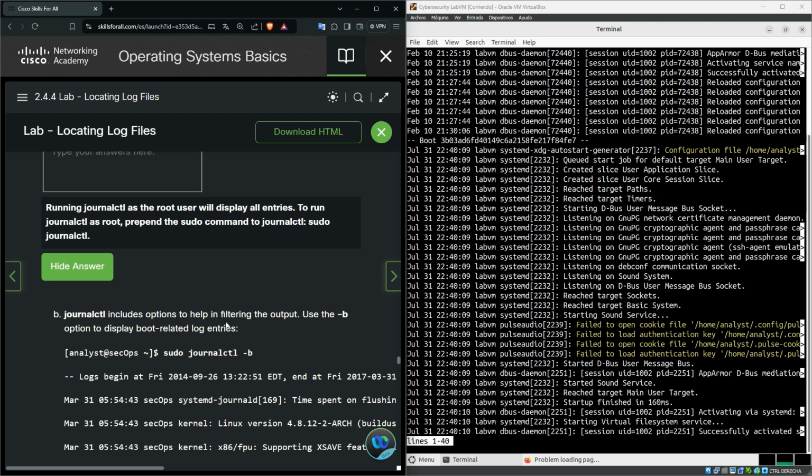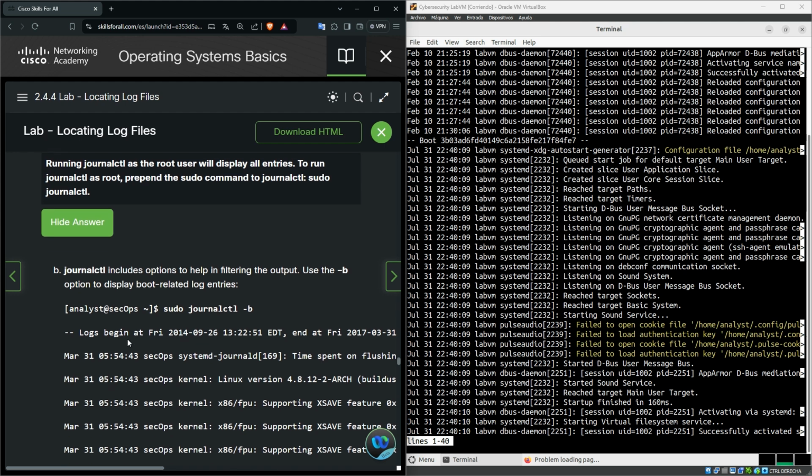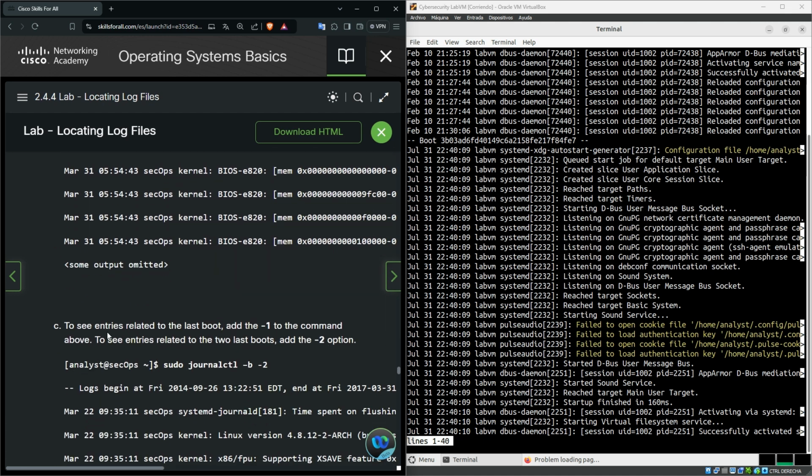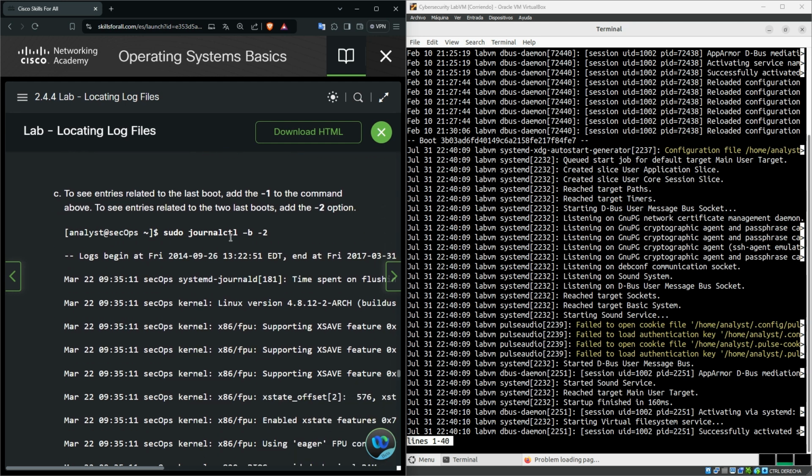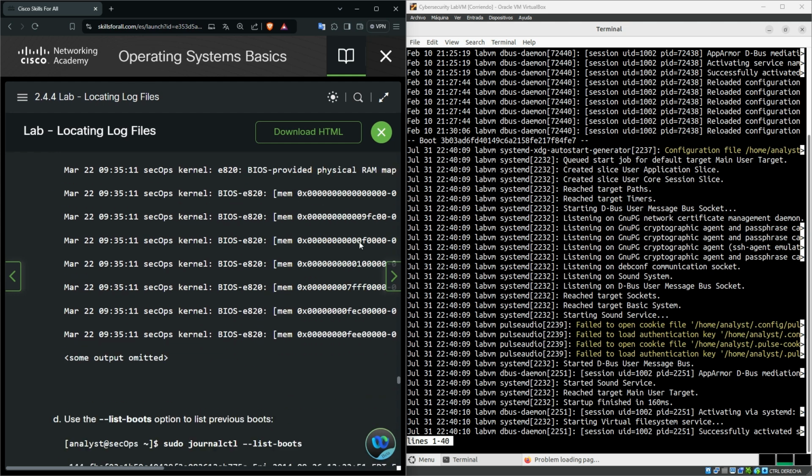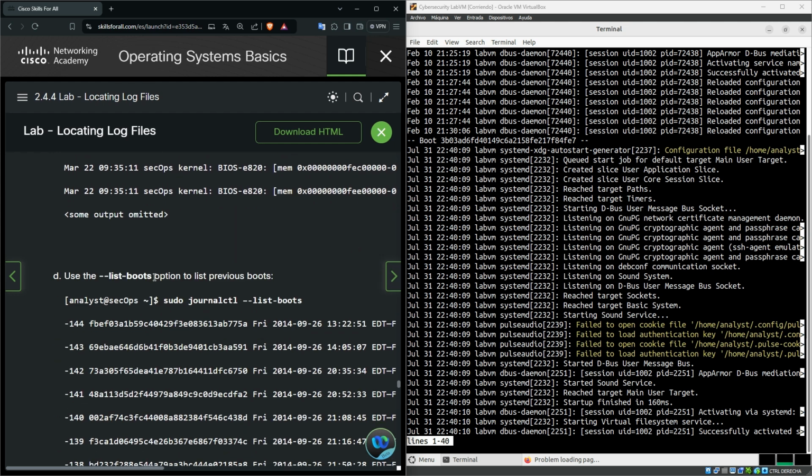Journalctl includes options to help in filtering the output. Use the -b option to display boot-related log entries: sudo journalctl -b. To see entries related to the last boot, add the -1 option. To see entries related to the two last boots, add the -2 option: sudo journalctl -b -2. And use the --list-boots option to list previous boots.